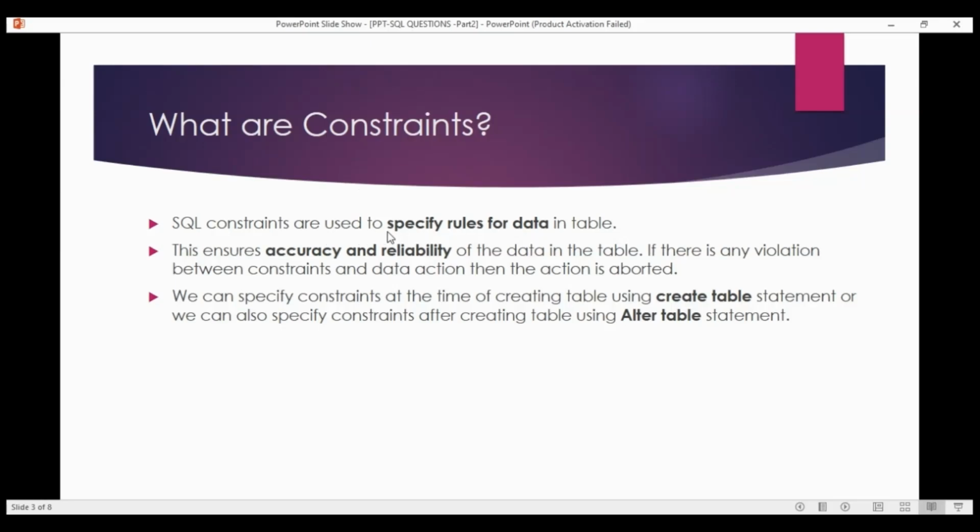What are constraints? SQL constraints are used to specify rules for data in table. That means constraints are used to limit the type of data that can go into table. This ensures accuracy and reliability of the data in the table. If there is any violation between constraints and the data action, then the action is aborted. We can specify constraints at the time of creating table using create table statement, or we can also specify constraints after creating table using alter table.